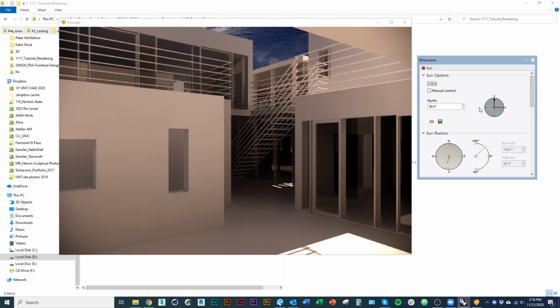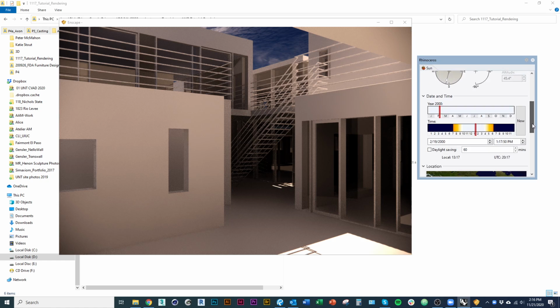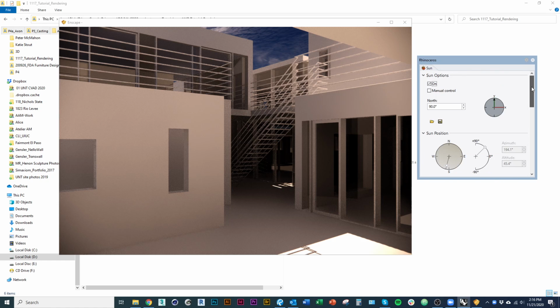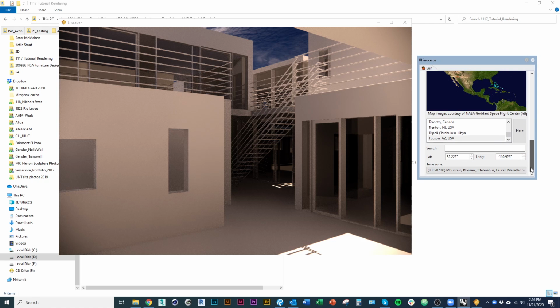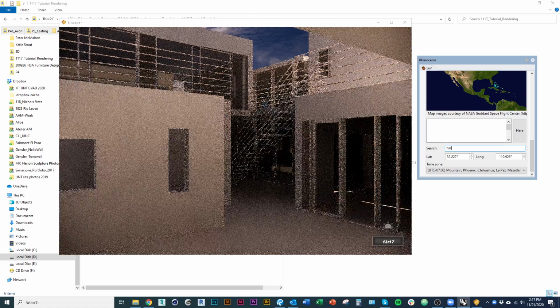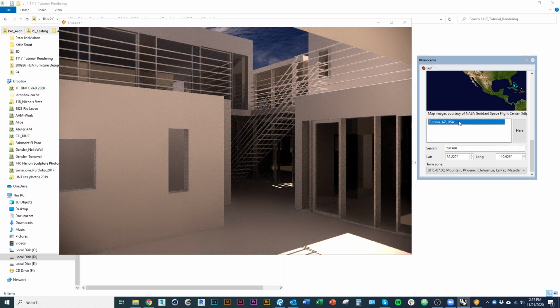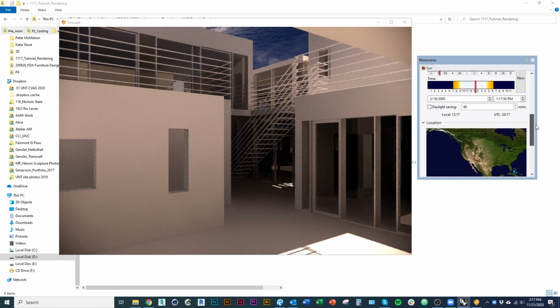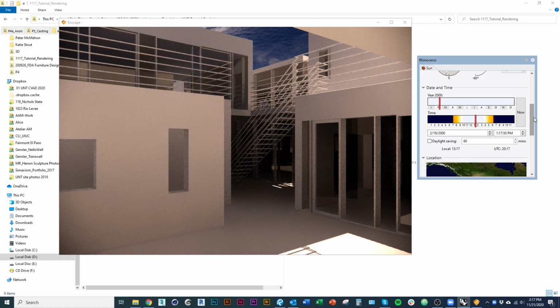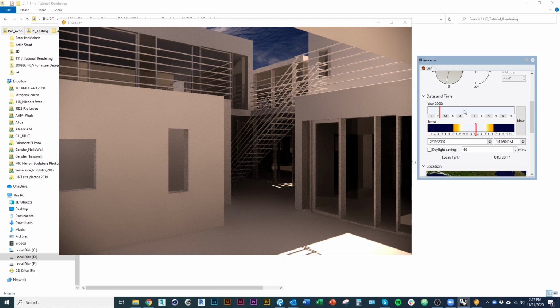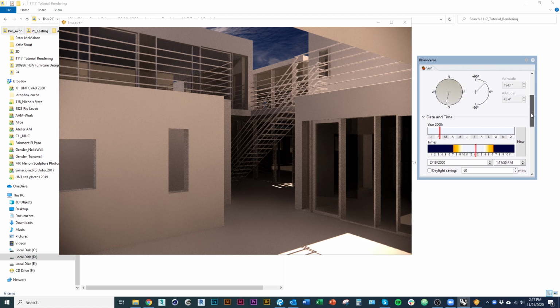This is how we set our north arrow in case you didn't model it north up. So you can adjust that there. And then if you scroll all the way down to the bottom, you're going to want to search for your location, because that'll automatically get the sun angles for us. I'm going to type in Tucson, select Tucson, great.